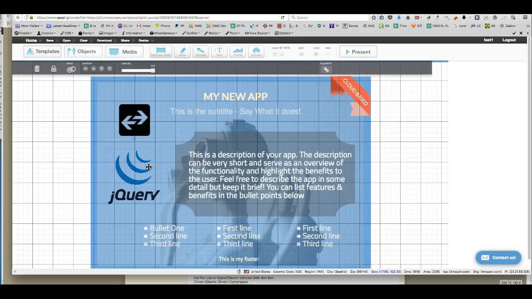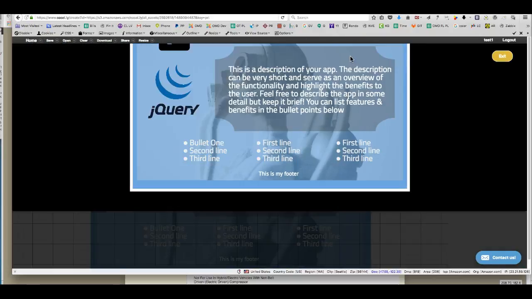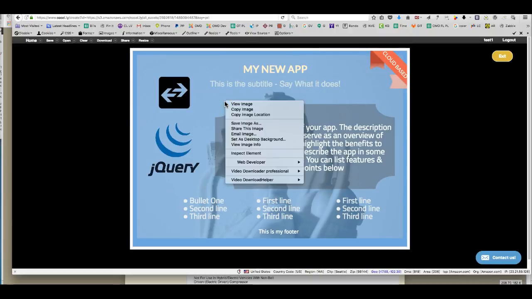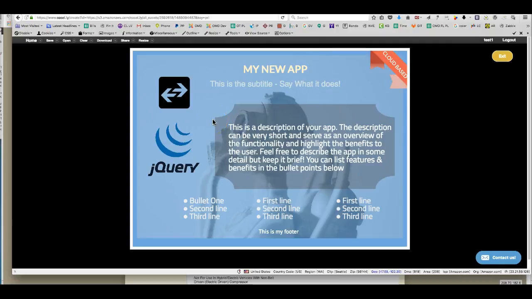I think this is a good tool. Once you're done, you're going to save it. You can give it a name and then hit save. So we'll call this my new app. Save. All right, now, when you go to download it, you're going to hit present. All right, so here it is. This is what it looks like. Right-click, save image as. And then you're done.